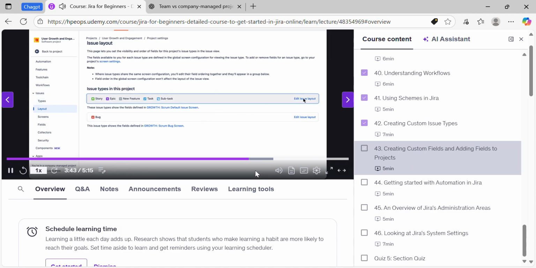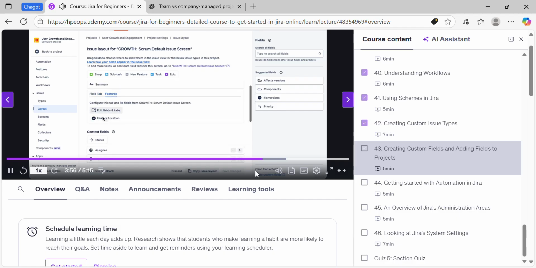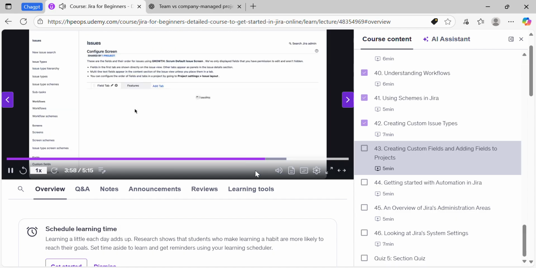but let's edit this issue layout here. We can see this screen that looks very similar to what we saw with the team managed project. Now in here with the layout, you can see we have this tab that we created. So we have this field right here, right? And this will just take us back to configure our screen.